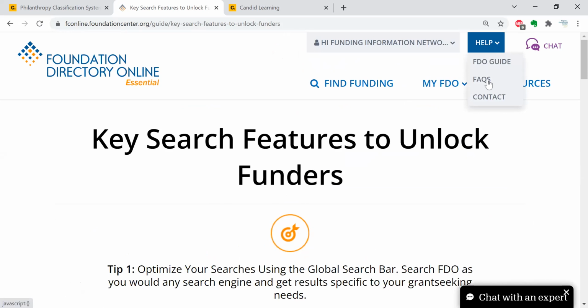Also under help is the FAQ section. So if you have questions, you can check that out. And then there is also a chat feature. So if you do have questions about your account or anything else, you can chat with somebody at Candid. I believe they're available Monday to Friday, 9 to 5. You're also more than welcome to reach out to the Regional Foundation Center. But if you need something instantaneously, you can try the chat feature.